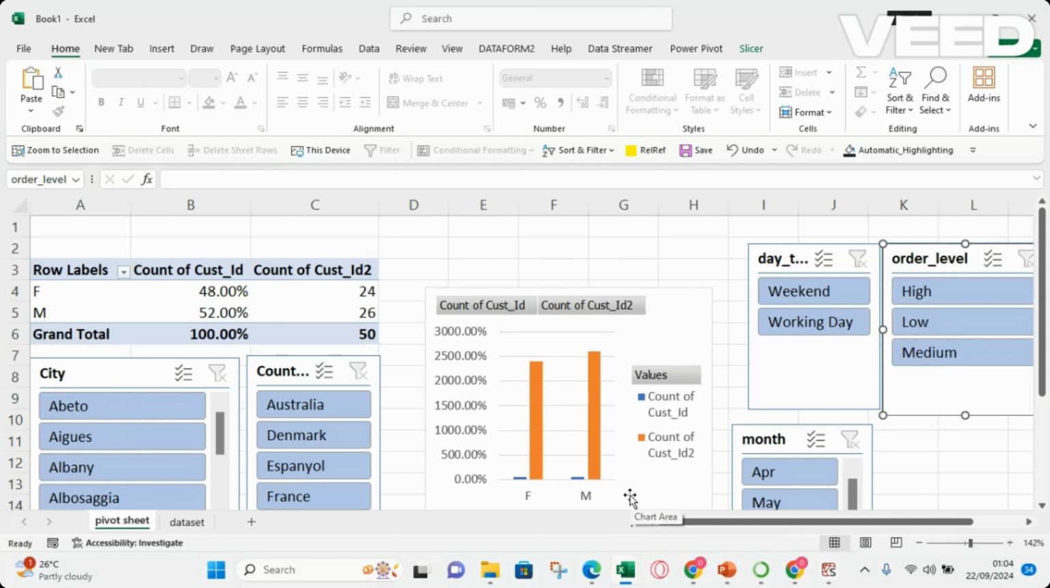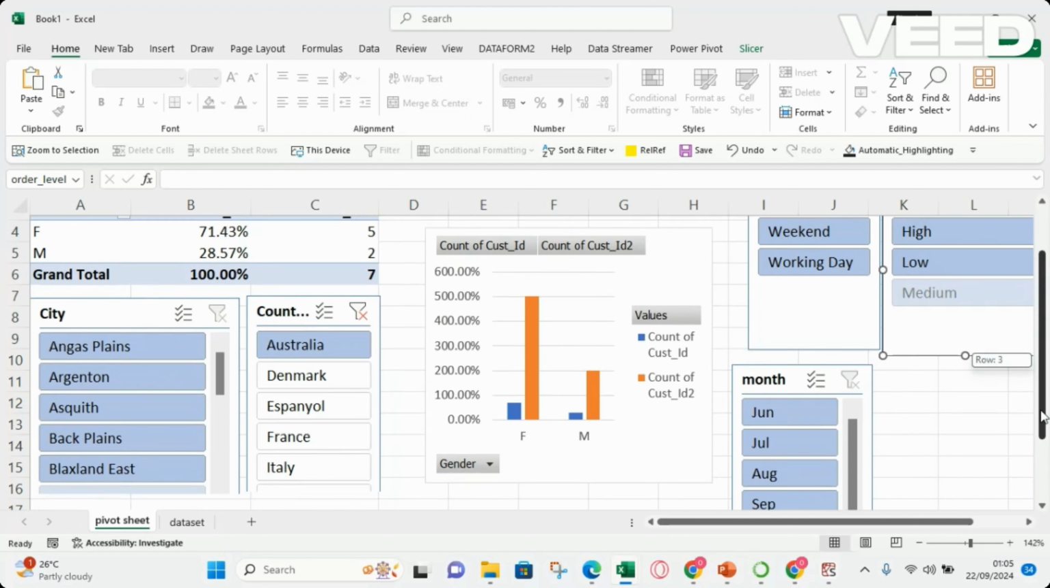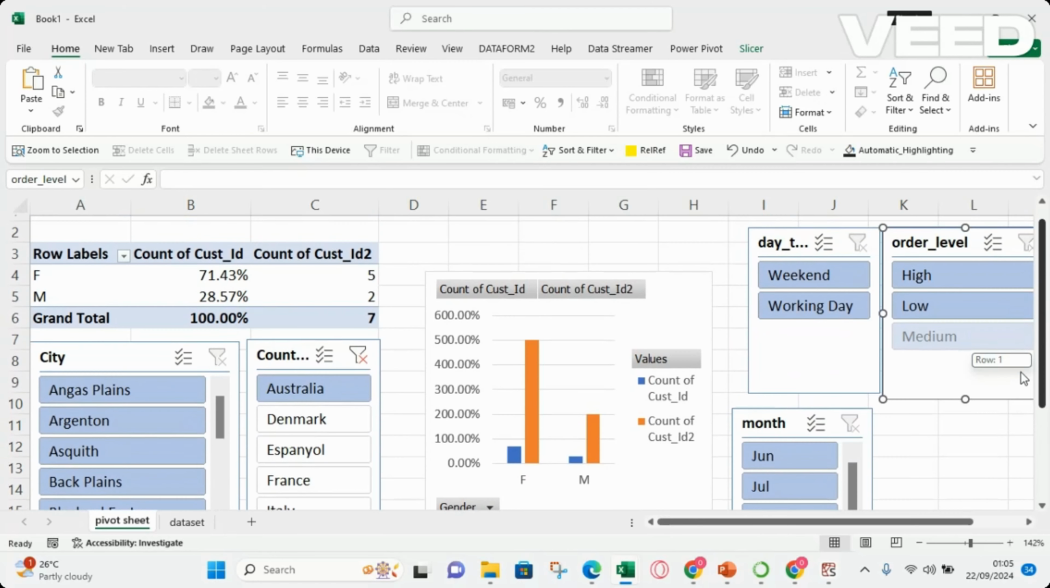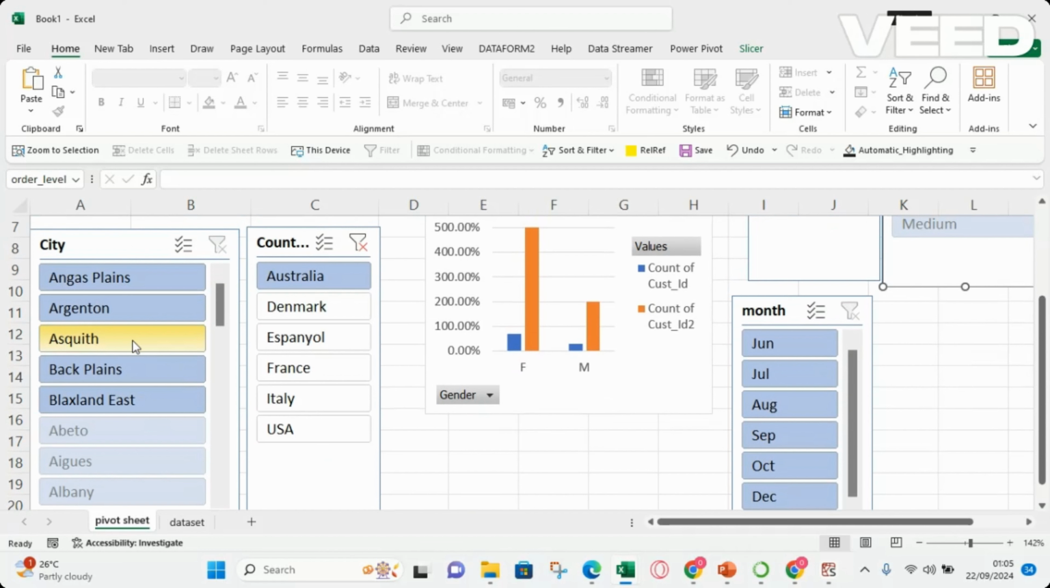Good. Let us look at another aspect. Let's look at city. Let us say, okay, let's click Australia again. Okay, we have all of these transactions from Australia, and then if you look at the city, you can see that only the cities that are from Australia are highlighted. Every other city that is not from Australia is not highlighted.